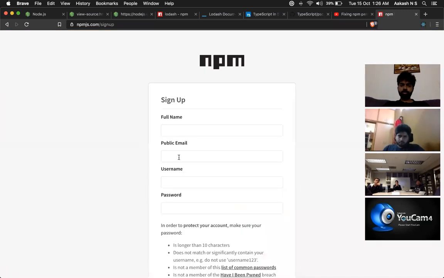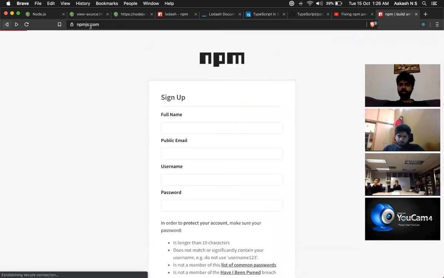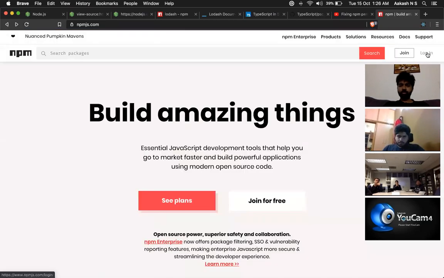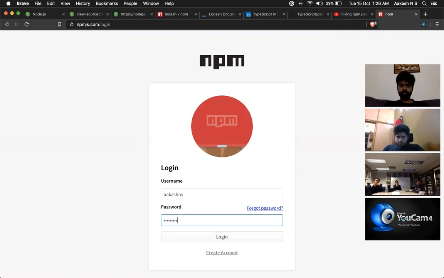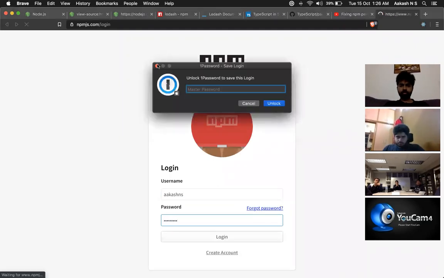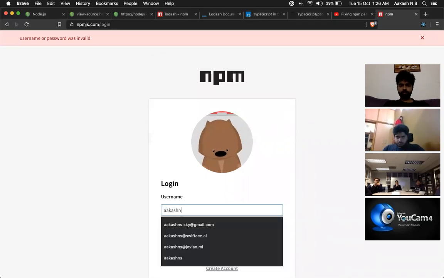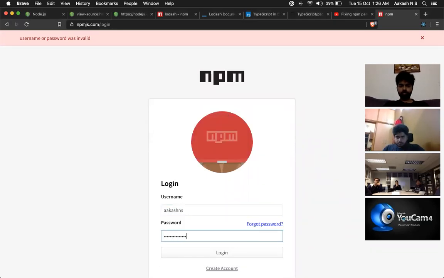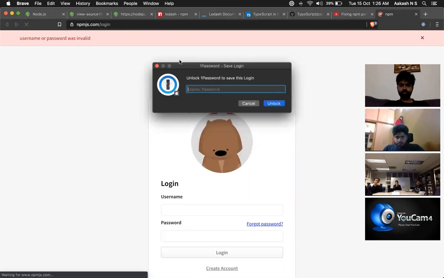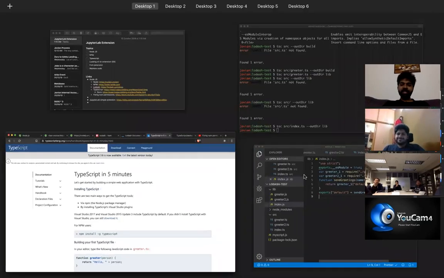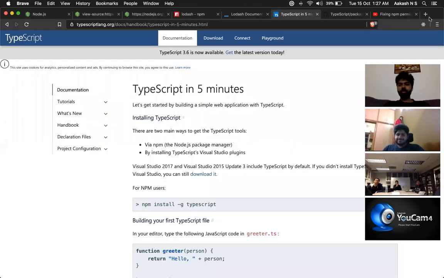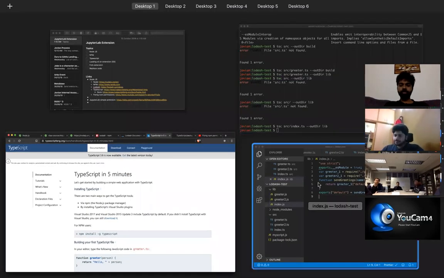You click on join, and you can sign up here. I think I'm already a member, so I'll probably just be able to log in. Let me see. Okay, I don't remember my password, but either way, my password is actually cached. So the first time you log in to npm, you can see it tells you what the instructions are that you need to follow to publish a package. Actually, let's just Google that.